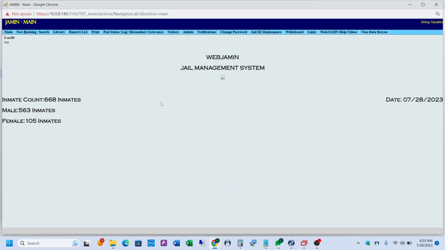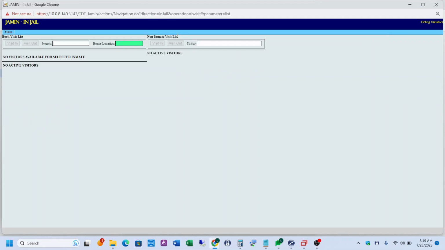To log visitors in WebJammin, you will click on the Visitors menu and choose Visitation from that menu. That will take you to the Book Visit List screen where your cursor is in the inmate field. Simply type in the last name of the inmate whose visitor you want to log and hit the Home key on your keyboard.